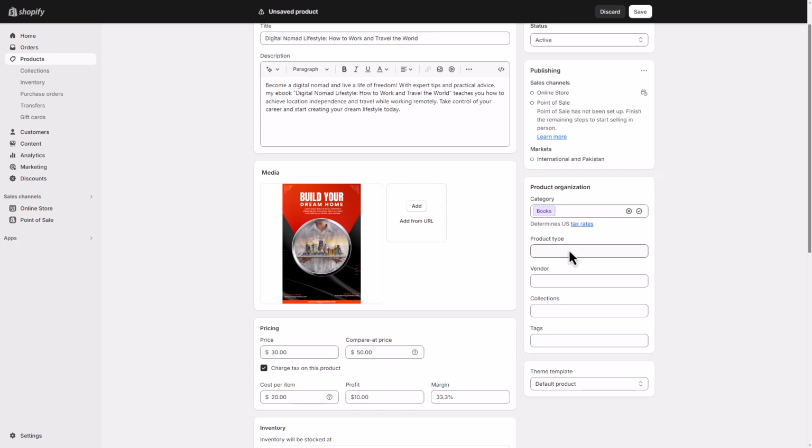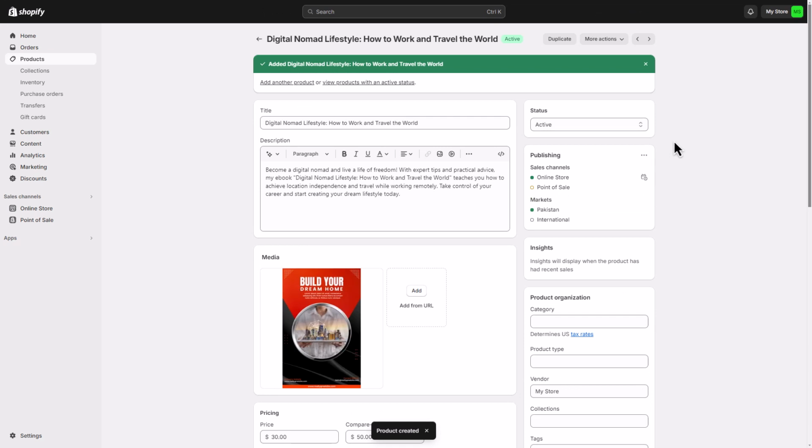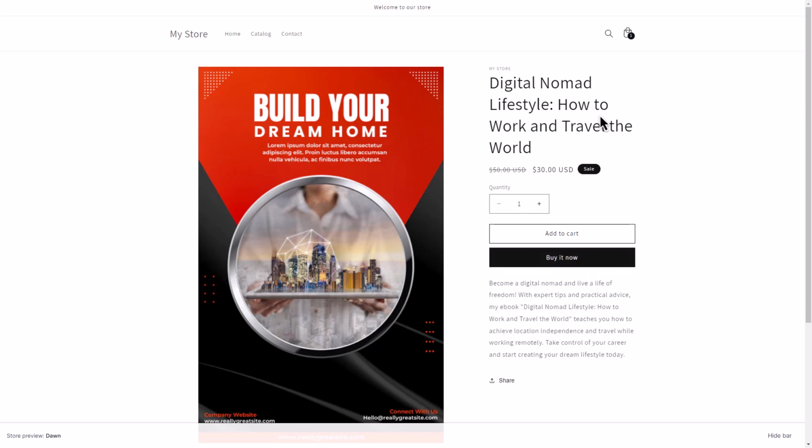Once you've entered your product details, simply click on the Save button at the top. This will publish your product to your Shopify store. You can see the preview of the item by clicking on the Preview button. And that's it! We have successfully listed our digital product on our Shopify store. Now customers can purchase your digital products from your Shopify store.